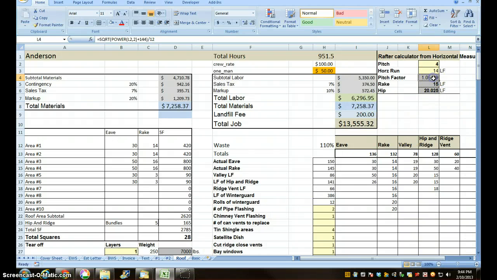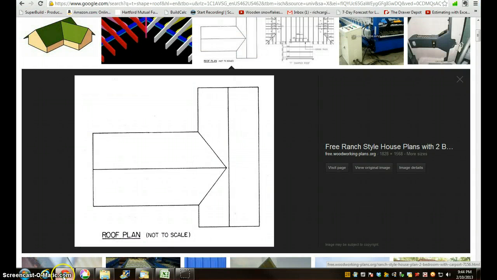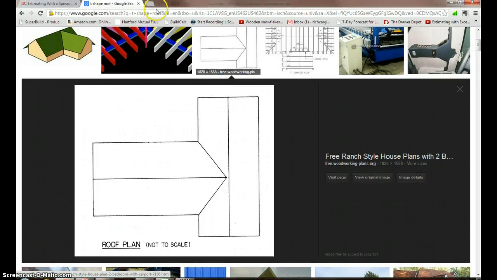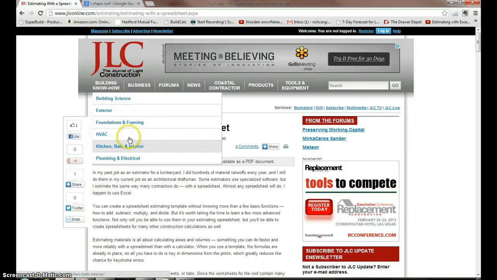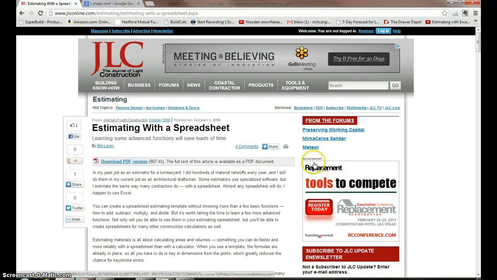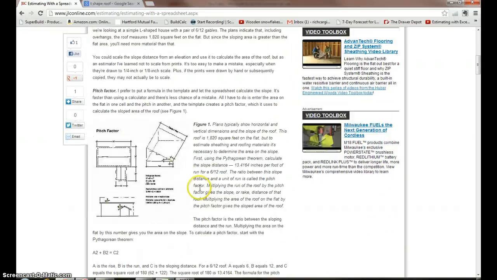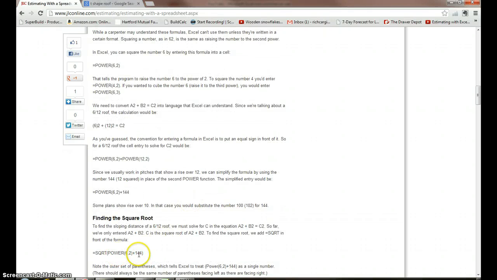And this formula here is square root the power. I can't read this real well. I can tell you where I got this formula. I got this formula from Journal of Light Construction, estimating with a spreadsheet. This is done by Bill Lacey back in October of 2006. It's good reading. I would recommend you get it and read it, but here's where he put together that formula. I'm not smart enough to do that.